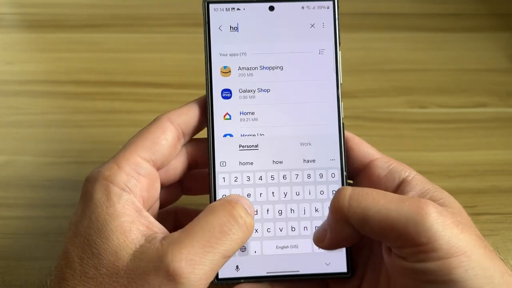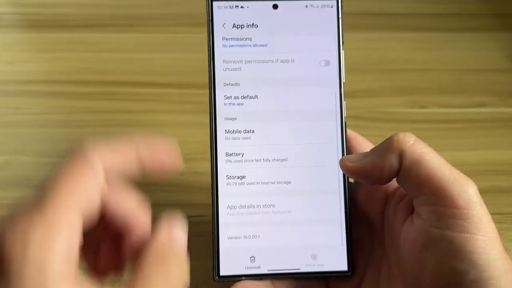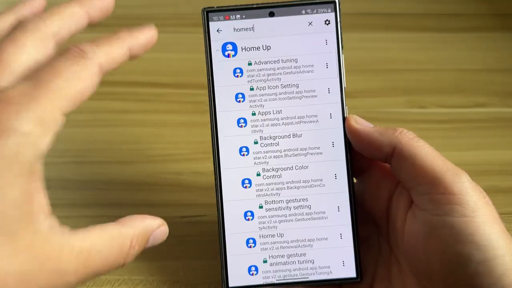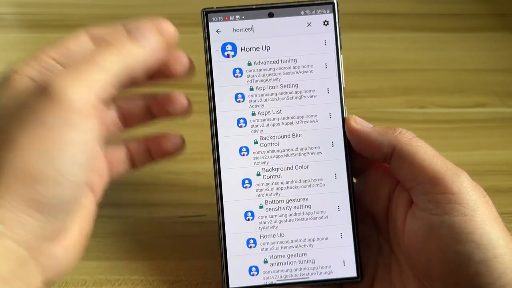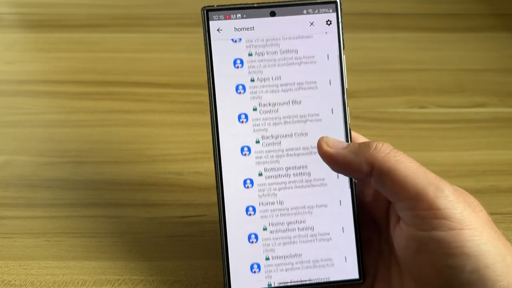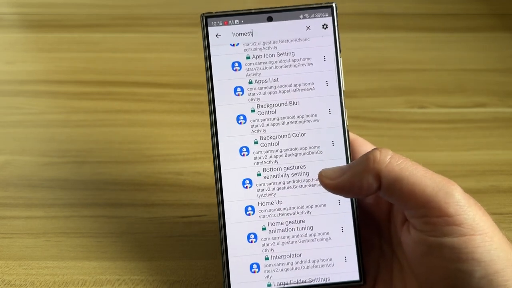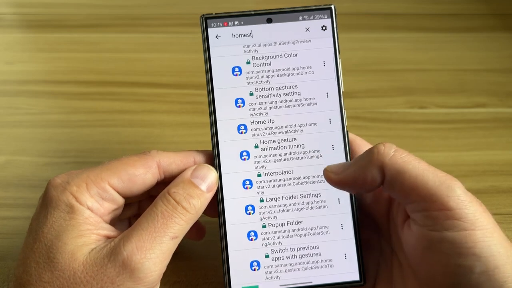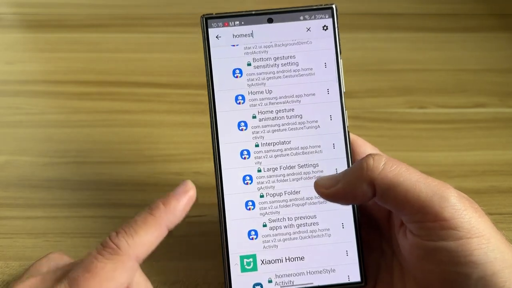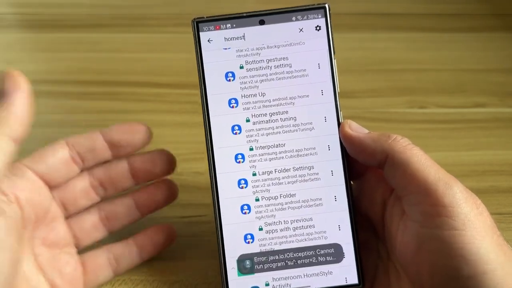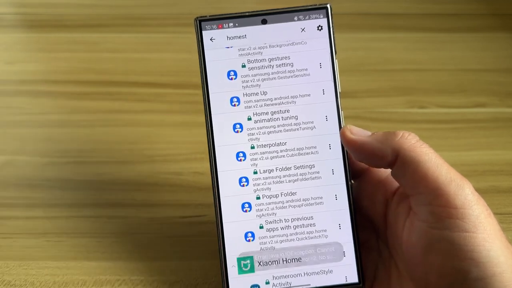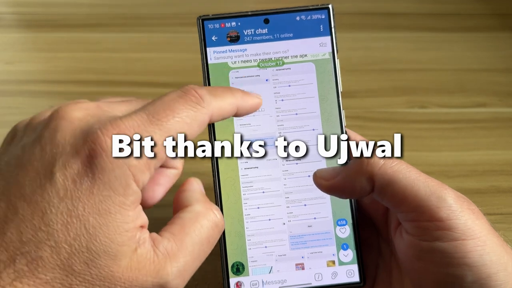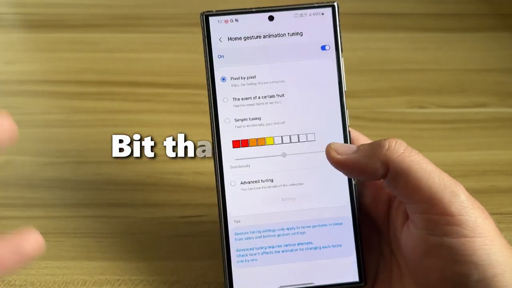Now, first, let me show you. If I go from here, 100% sure, this is version 16.0.0.1. So then, with Activity Launcher, there are some things that really do get our attention. For example, bottom gesture sensitivity setting, this was there before. Home gesture animation tuning, this was there before. The interpolator and the large folder settings, though, are interesting. You can try to start those activities, but it's not going to work because they are locked. It requires privileged access.